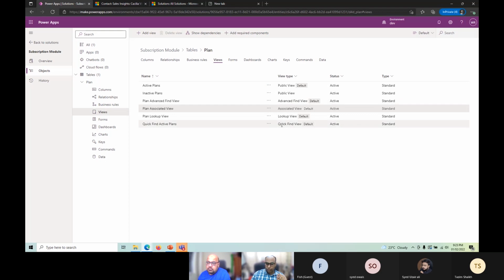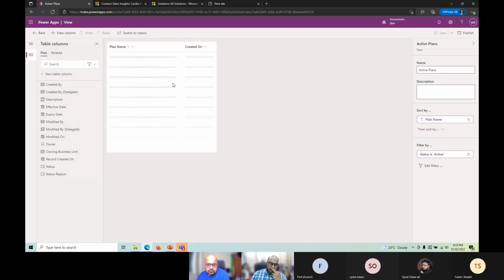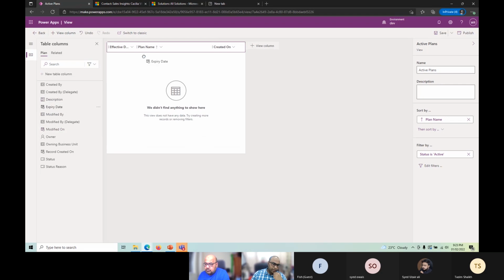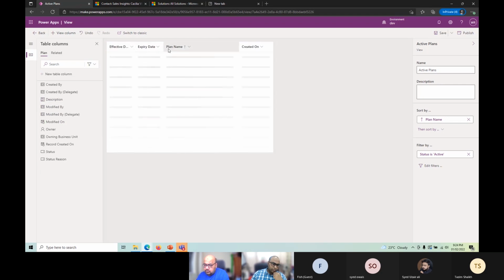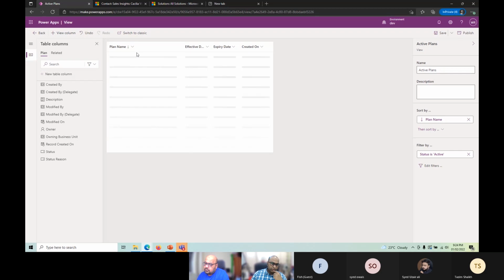So again, we have some types of views which are used in different places. Mainly we use the public view. Okay, I will go ahead in the active plans view. And this is very simple. You can simply add more fields to this, add any filters if you want to, like where conditions, and save it. So right now it only shows plan name. I will say please also add the effective date here and also add the expiry date. And please move the plan name here. Okay. And sort A to Z. That makes more sense to me.